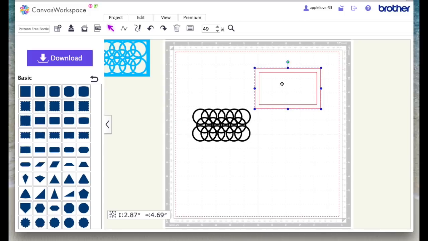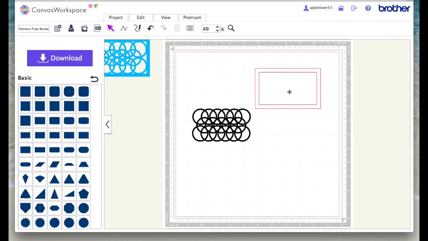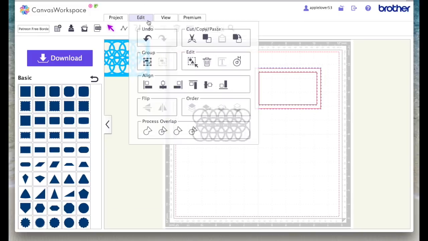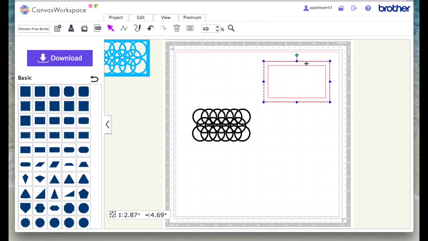The smaller rectangle has to be on top, and when I click in the middle, it's selected the bigger one. So I'm going to right click and send to back. Click on here again, and now I've only got the middle one selected, and that's what I want, so I know that's on top. So I'm going to select them both, go Edit, Subtract. So now that's a frame. So you could use that in another project if you wanted to. You could just duplicate it and save it.